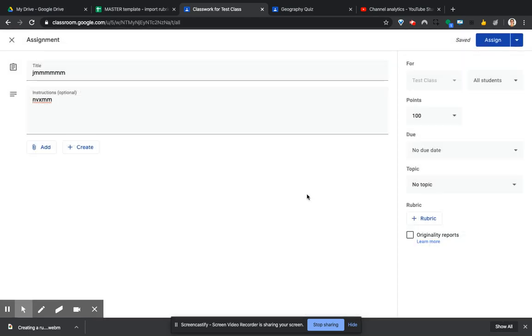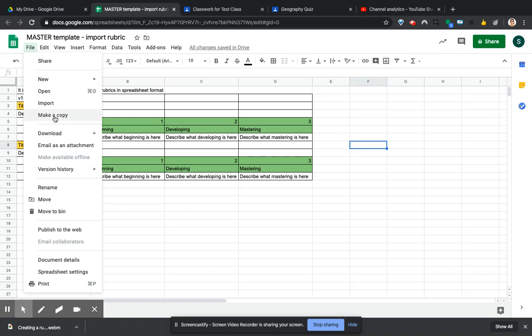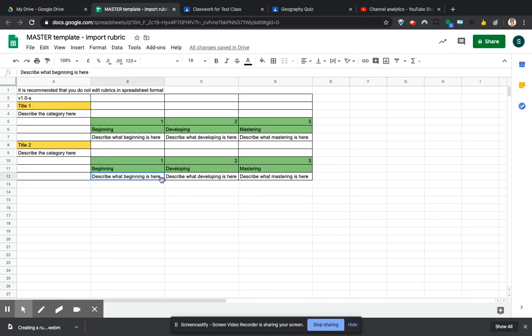I made it by downloading one that I'd already put in, but I'm going to go to this master template to import rubric. Now, I'm going to make this available for everybody so you can just type into it. So if you're using it, click File and make a copy of it, or it might automatically make a copy of it for you so that you can type in. Don't type into my master copy.